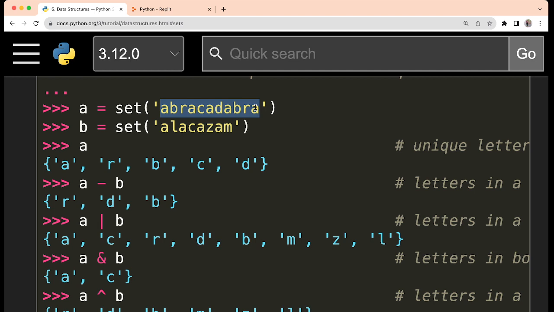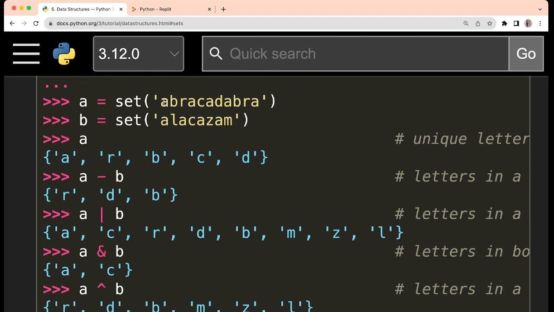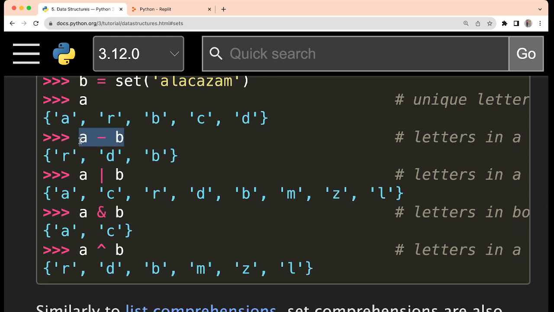You can print A and you can see what output is coming. Here A has been printed and you see, although in this word A is repeated multiple times, R is repeated multiple times, each letter is printed only once in the output, okay? So this is how A is printed. Similarly, B also you can print. You will get all the unique letters. Okay. After that, this is one of the set operations.